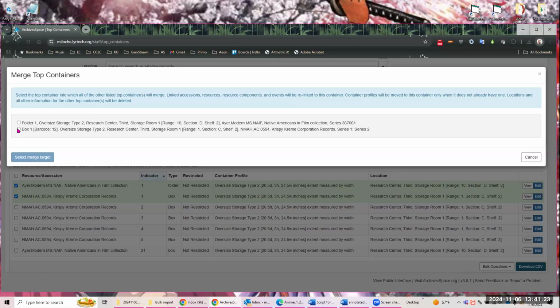So I want to keep the box, and I want the folder to go in the box. So that's why I'm selecting the box one. You can't select multiple. It'll just change. So you can't mess it up that way. There's plenty of other ways you could probably mess things up, but not this one. So I want to keep the box one.